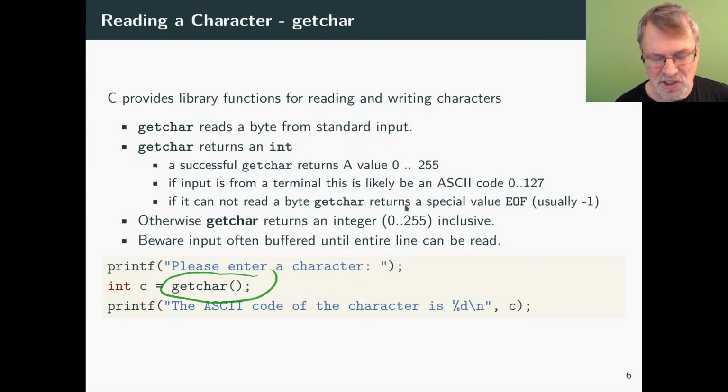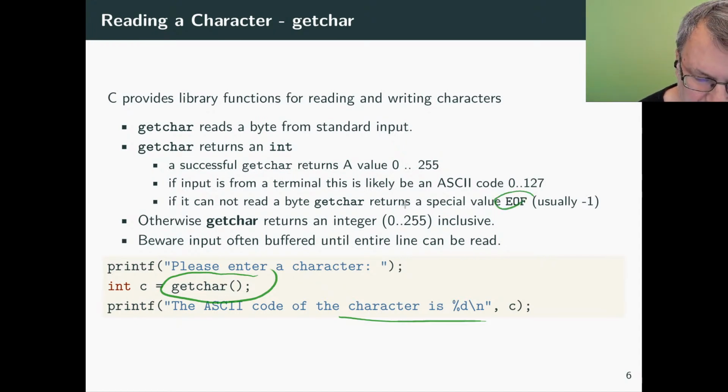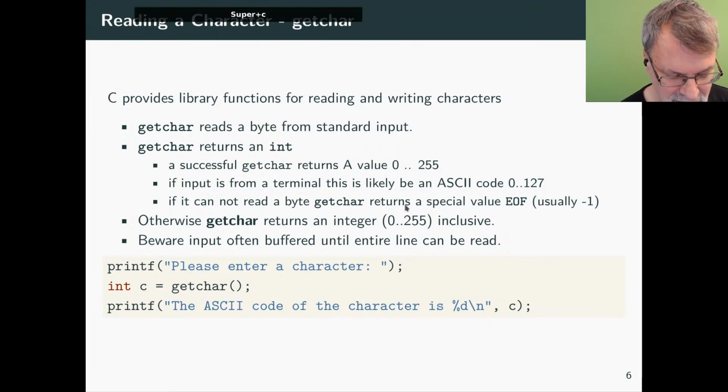Getchar reads a single byte. Now, if it's reading from a terminal, that byte will almost certainly be an ASCII code. In this course, we don't deal with reading binary, so you'll be getting an ASCII code. So getchar will give you a number 0 to 127. Getchar also gives you a special value, -1, EOF, to say, I couldn't get your character, Andrew. That's a special value. We'll see that in code very shortly.